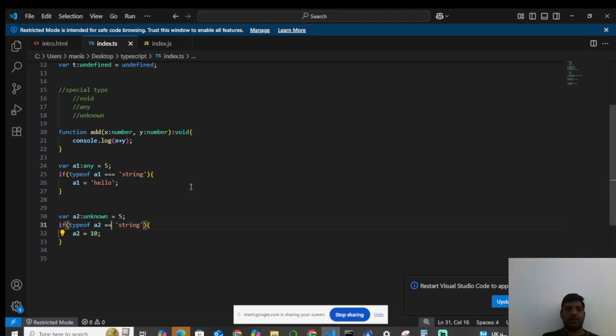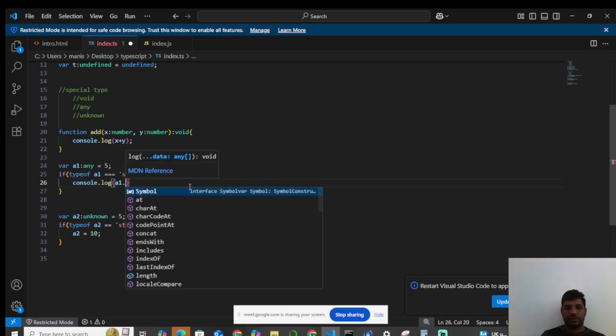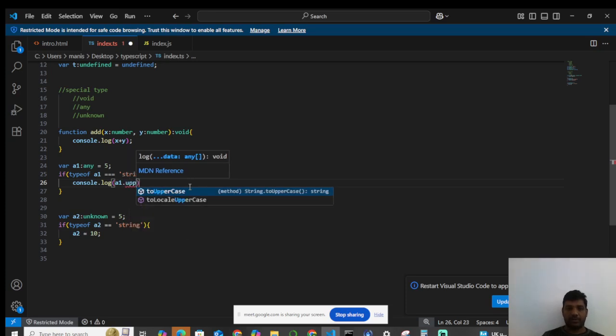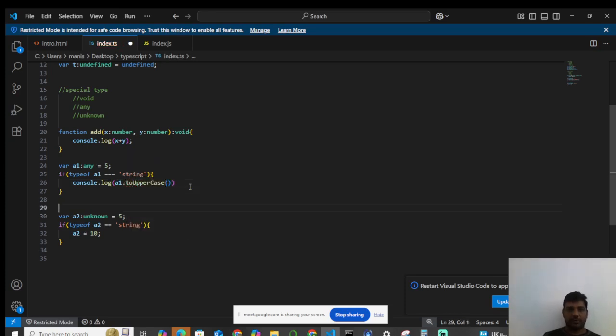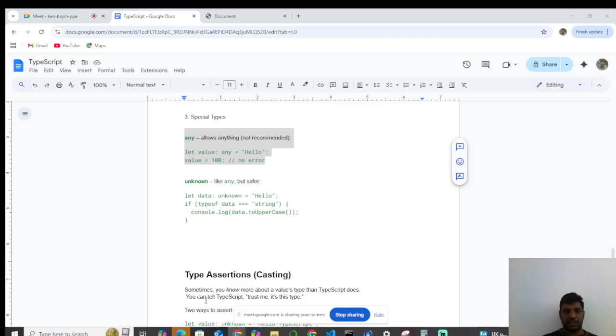For example, if it is a string, I'm doing the console log of a1 that uppercase, for example, toUpperCase. Here I'm doing the a2 that uppercase. Just a minute, that's confusing.